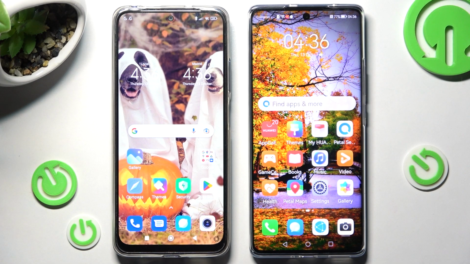Hi! Today I would like to show you how you can transfer files from an Android device to HUAWEI Nova 10.